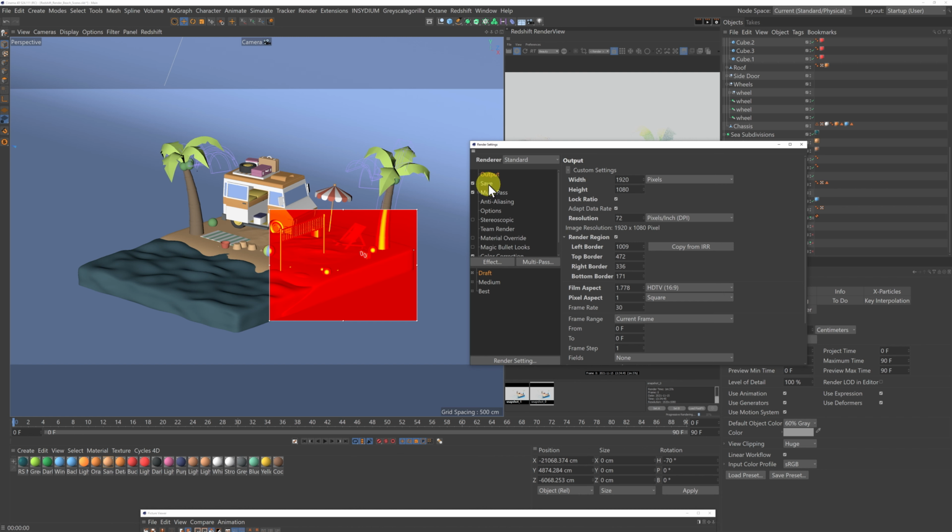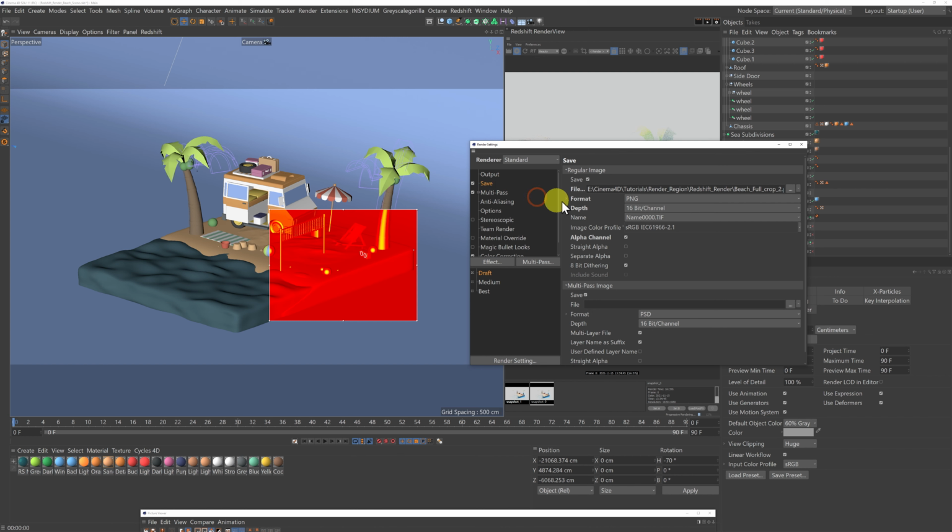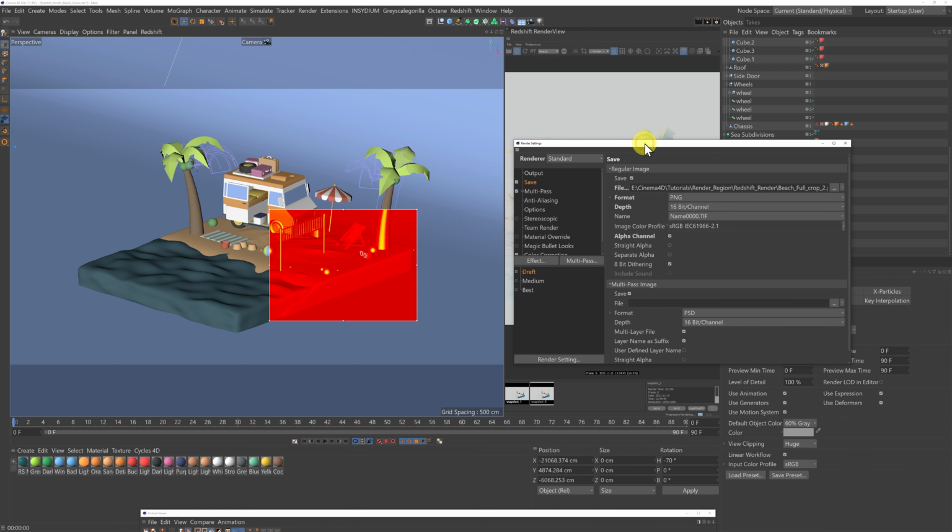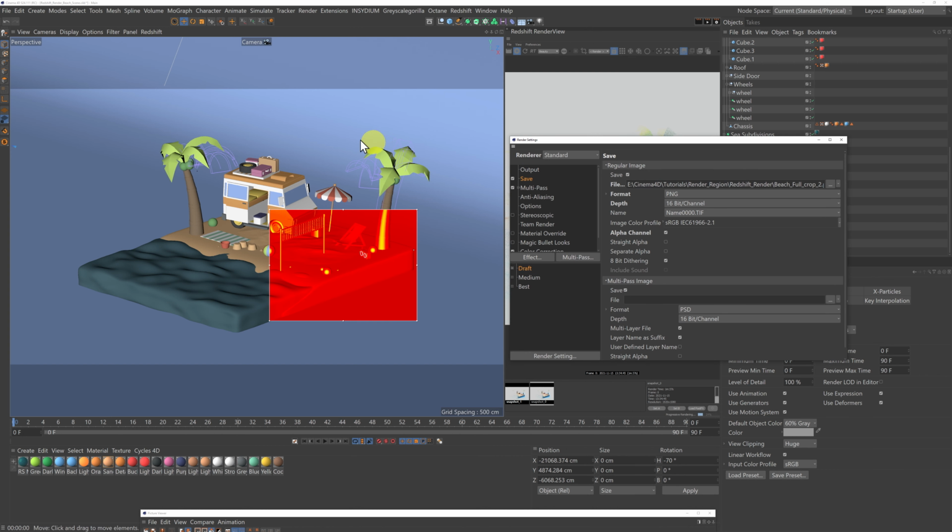The next thing I'm going to do is come to my save tab. I'm going to make sure that I am rendering my region into a new folder, so I'm not overwriting my original render. And I'm also going to make sure that alpha channel is checked. So this will mean that I am rendering my region and the area around it will have transparency. So when I bring that into my compositing software, then I know that I can easily overlay this on top of my original render without any problems.